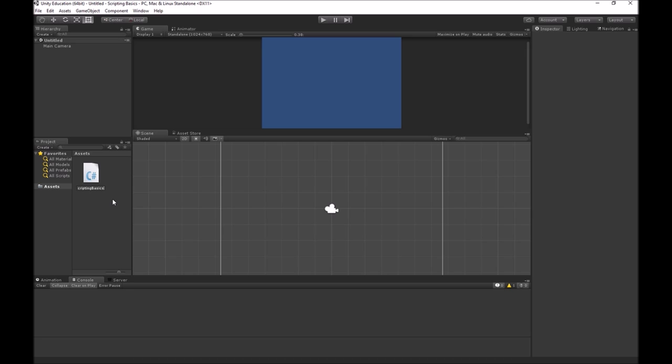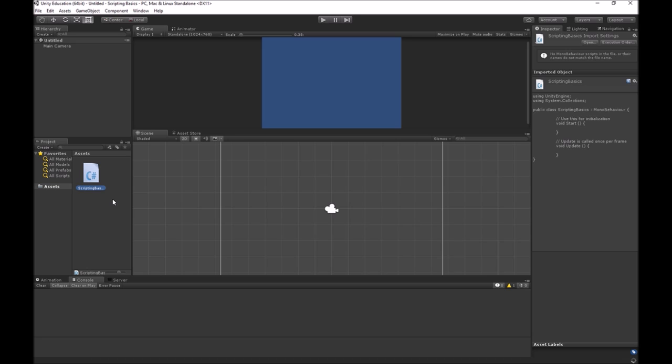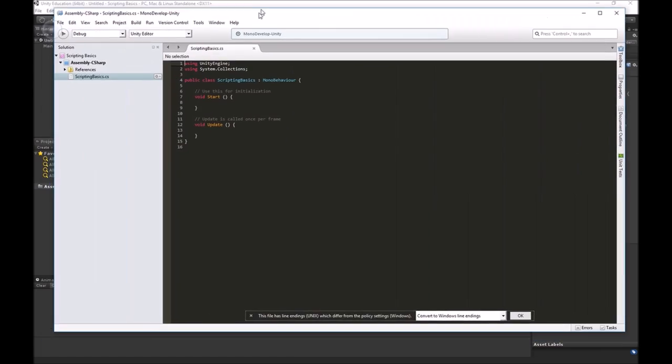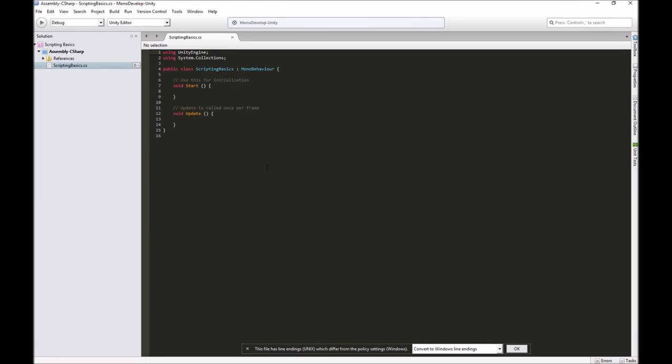Okay, now that I've got the name here that I want, I'm going to hit my Enter key to save that name, and then I'm going to open this up in MonoDevelop. You can just double click it, and MonoDevelop will take a few seconds to open, and we'll take a look and see what a C# script looks like. Okay, here's MonoDevelop, the scripting editor that we use in class.